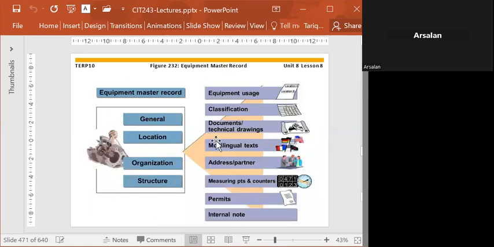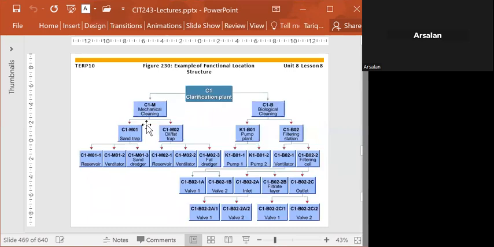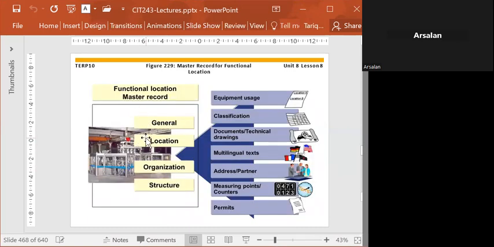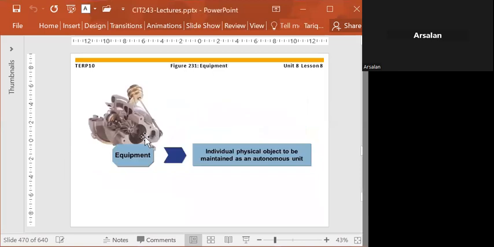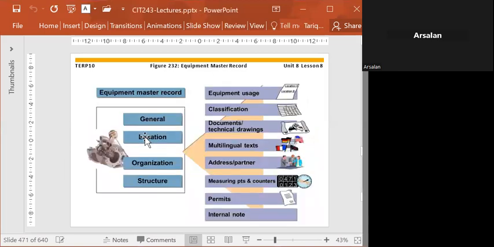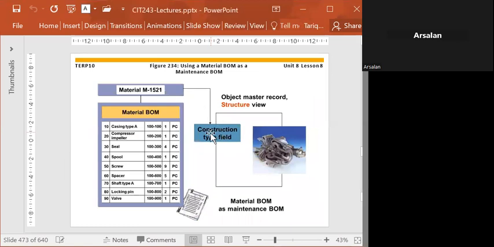So, for example, for this building, this building for sure needs maintenance. So we will have a maintenance bill of material for this building. And definitely this will have one field that is what we call construction type. So we will assign that bill of material to that construction type. And similarly for this equipment, we will have a field construction type in this master record. And then we will link the bill of material that is needed for the maintenance of this equipment into the construction type field. So this construction type field is very important from the exam point of view.